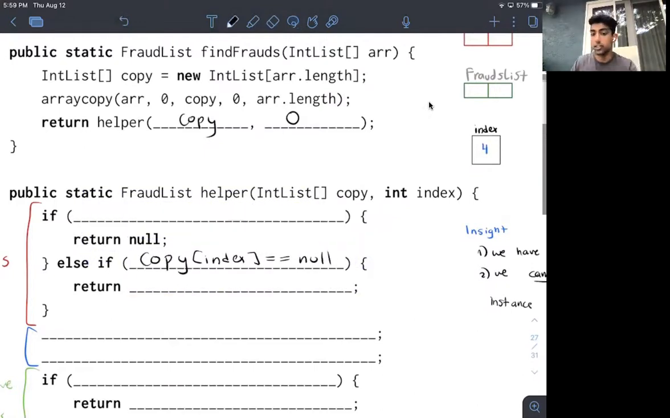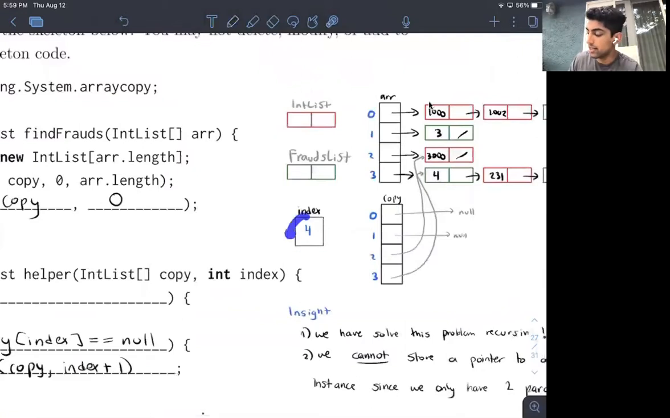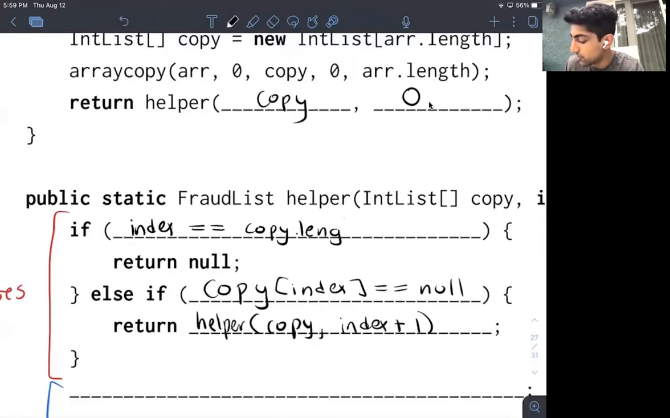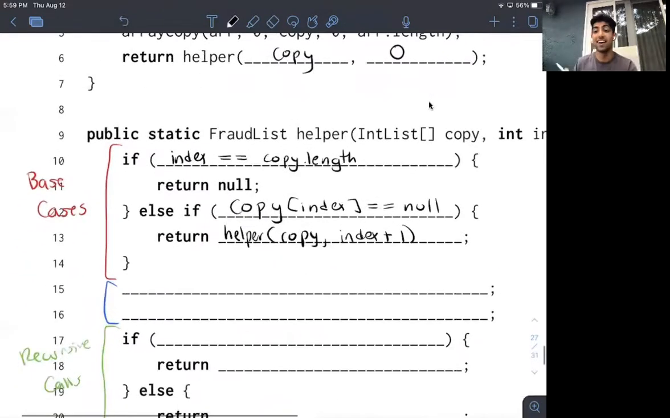In this case, we want to return a recursive call to helper, because we're repeating the same process. We're still looking at the same array, but now we're looking at the next index. The next thing I want to take away here is that once the index becomes too big, we want to stop. It means we've looked at everything in the entire array. So we want to return null, because that's going to be the end of the fraud list we're making. So here, if index is equal to copy dot length, it means we made it to the end, so we return null. With that, we see we have our base cases done.